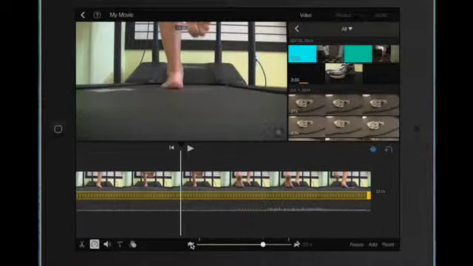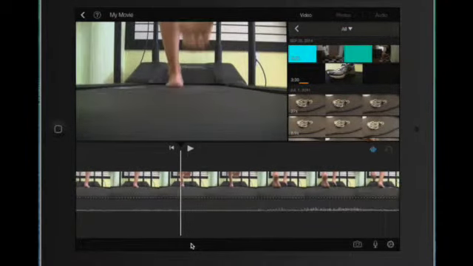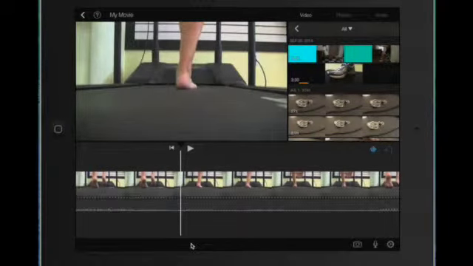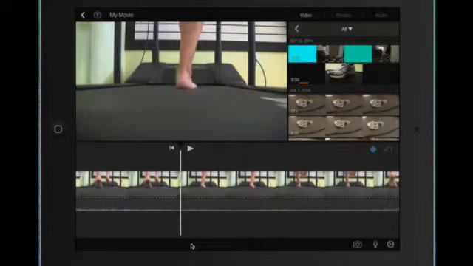Some of the other things that you might want to do would be to freeze on something. So let's say, for instance, I wanted to talk about how when this person's foot hits, you can see how straight it is. So I wanted to freeze right on this frame. So I'm going to move my video back and forth using my finger until I get exactly the right frame that I want. Now here's a tip.